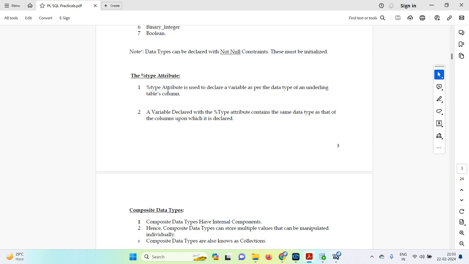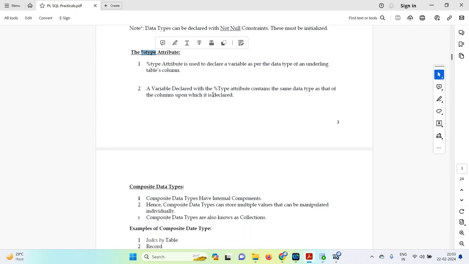Here the percent type attribute is used to declare a variable as per the data type of an underlying table's column. A variable declared with the percent type attribute contains the same data type as the column upon which it is declared. So whatever data types we specified in the table, we give the same data type by using percent type in our PLSQL program.